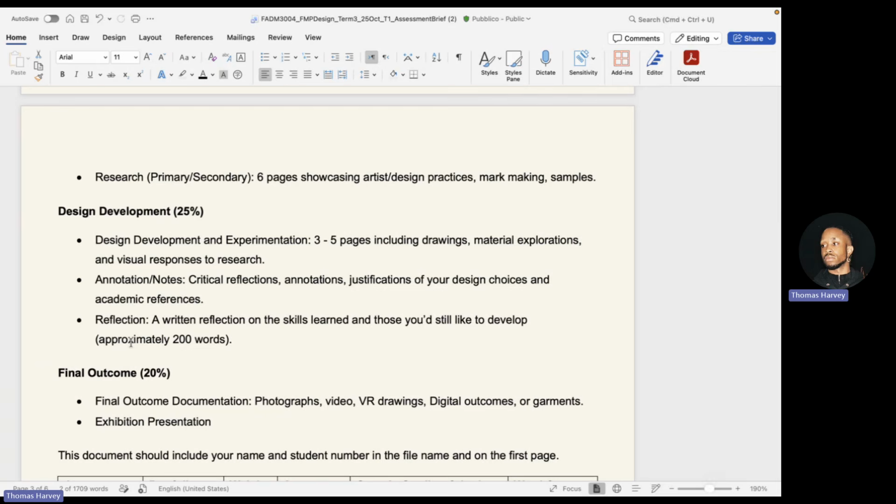And then the last bit of this is the reflection, a written reflection on the skills learned and those you'd like to develop. And this should be approximately 200 to 300 words. Again, we'll look through some of the questions to help guide you on the reflection in the guideline.